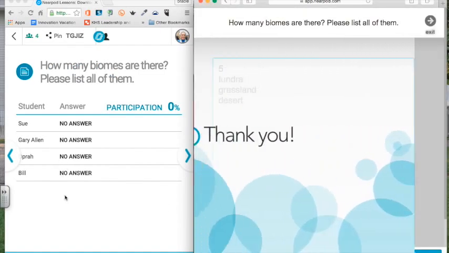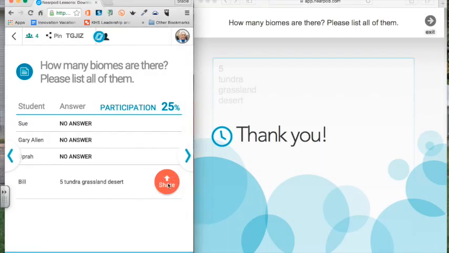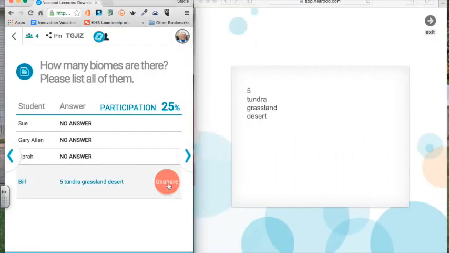On the left-hand side, you'll see that change happen over here as a teacher. It tells the student, thank you for participating. If I have a student that gives feedback that I want to share with all the students, I simply select the share button and it will share what that student gave. But you'll notice there's no name on there.